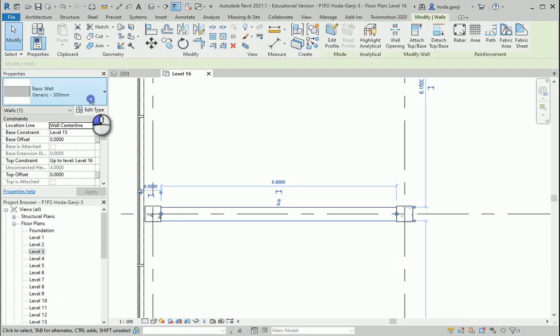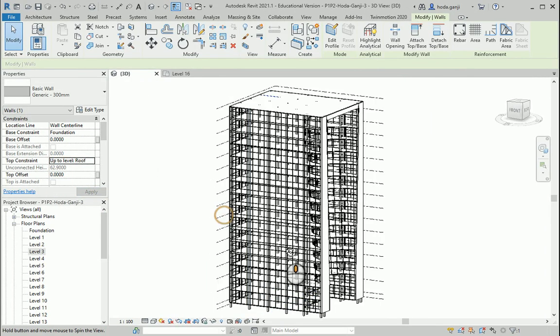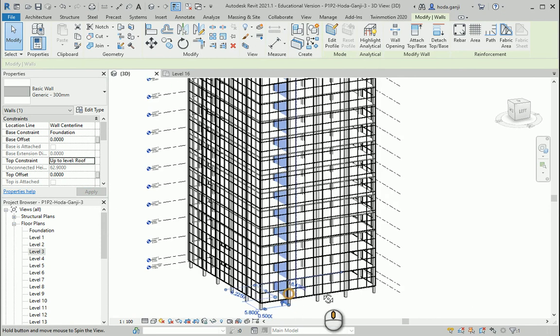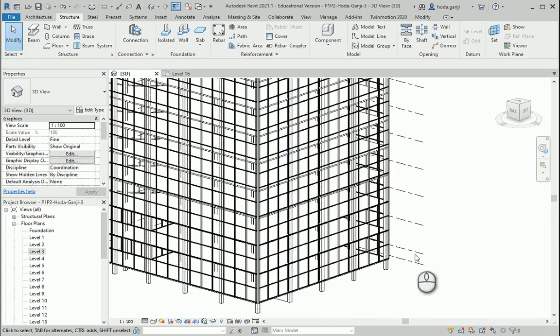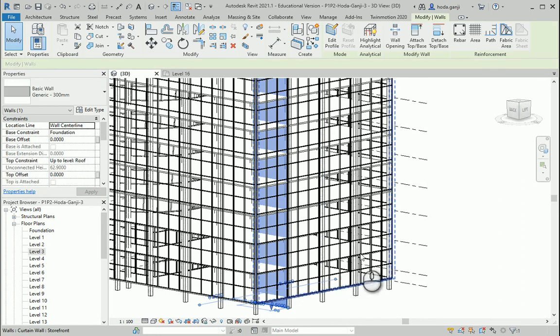It's going to be continuous going from here, going from level foundation to the roof level actually. So now you see on that side of the building, in addition to the columns, we have shear walls for lateral forces.